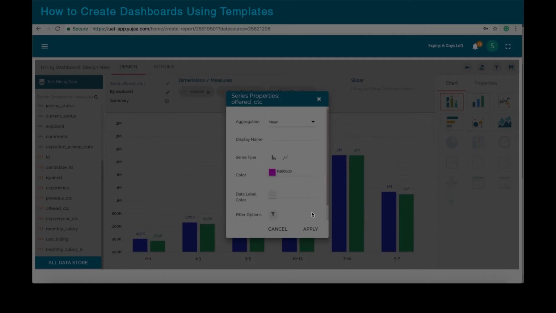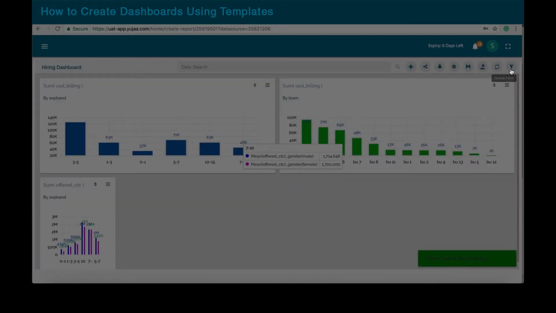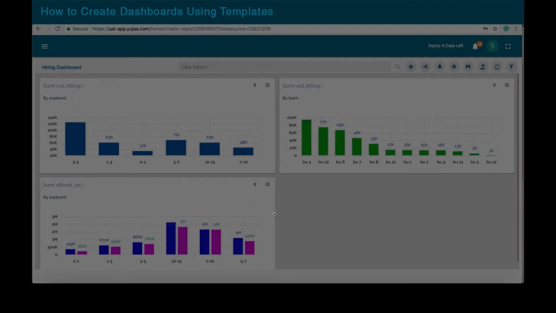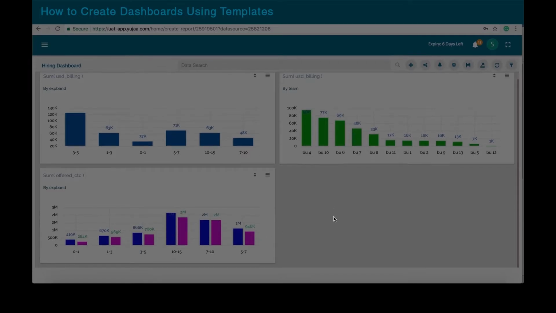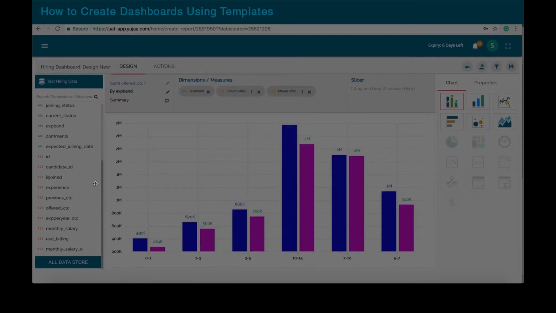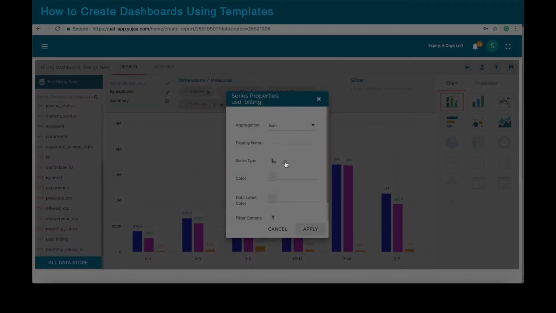In this case, I can see on the basis of different experience bands what is the salary I'm offering. But let's say I wanted to add something more into this. So this is like a measure filter, and I wanted to add, let's say, USD billing also inside this, but I'll add USD billing more as... so this doesn't look nice.